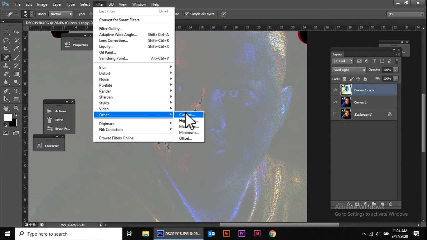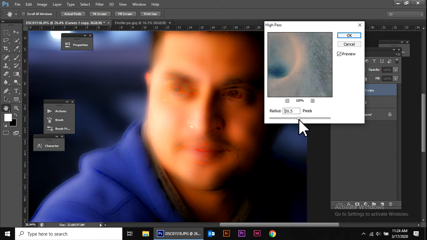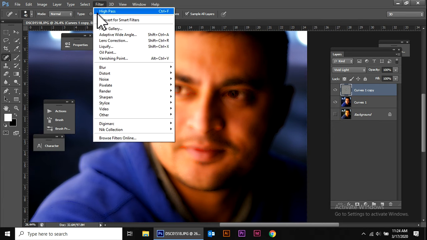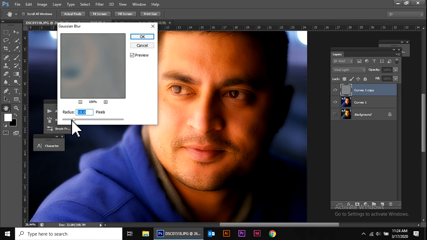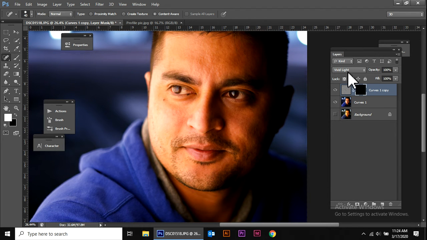Now go to the others, and high pass, and give the high pass around 16 to 18, let's say within 20, and then okay. Now the blur, and then Gaussian blur is going to do the magic. I'm going to keep it just around here. Okay, now this is the layer mask. Because this is white here, I'm going to hold Alt on the keyboard and click. Now it removes all the effect.